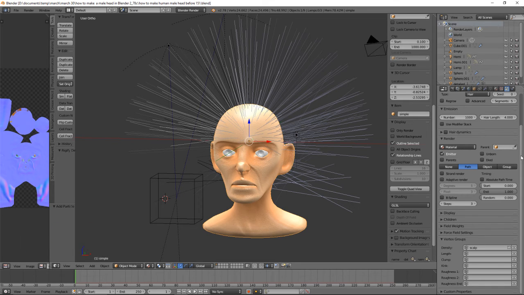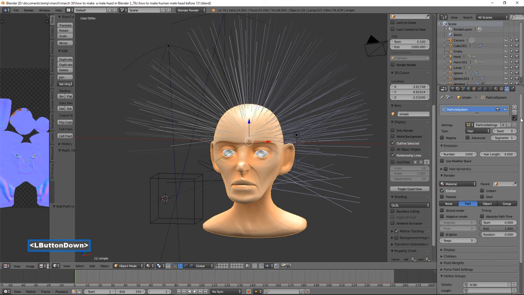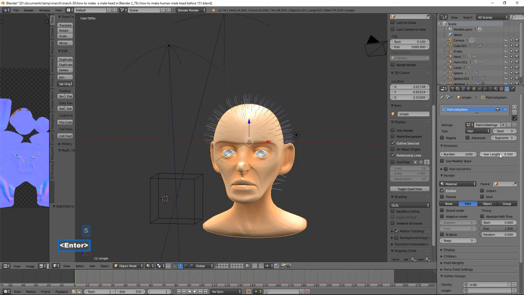Okay, so what we're going to do now is scroll up. See where it says hair length? We're going to click here, and we're going to change this to 0.5, then press enter. So now we have our hair length being a more manageable, reasonable length.